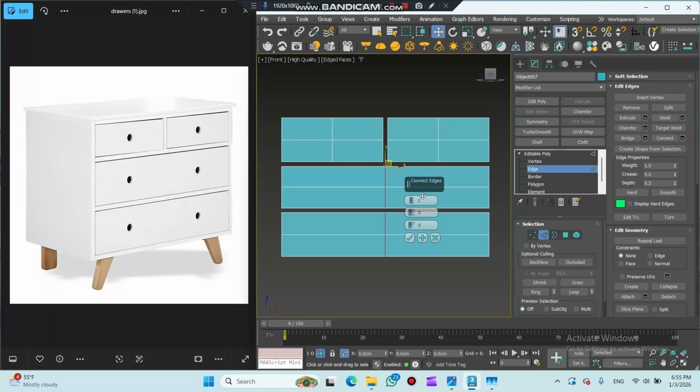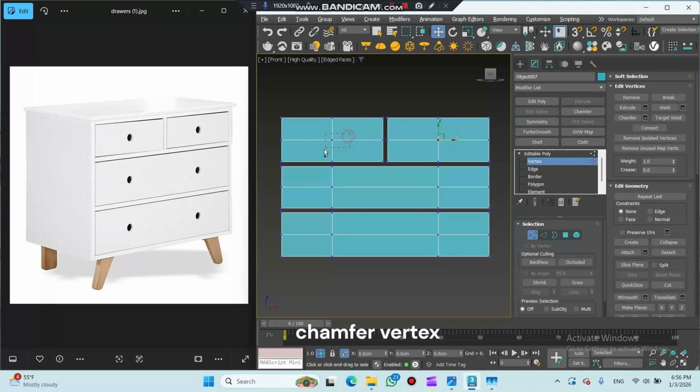Now I need to connect. This time I need to have two segments, and I will increase the pinch like this. I will use Alt, and I will make sure to align it with this edge over here, and also this one with this edge over here. Now I can select this vertex, the inner vertex.